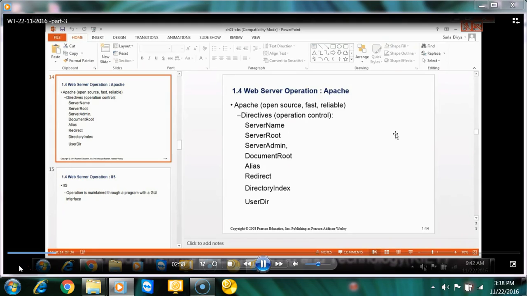Okay. So this Apache is a kind of server and it has different operations. Okay.